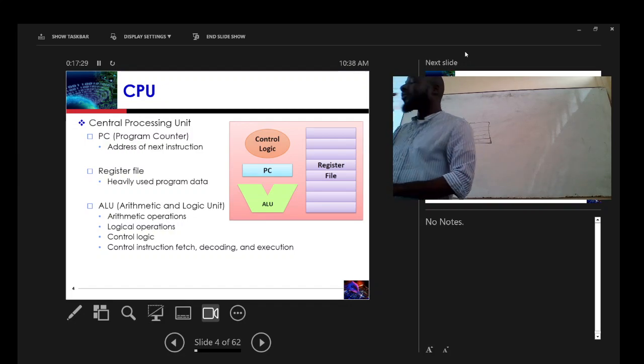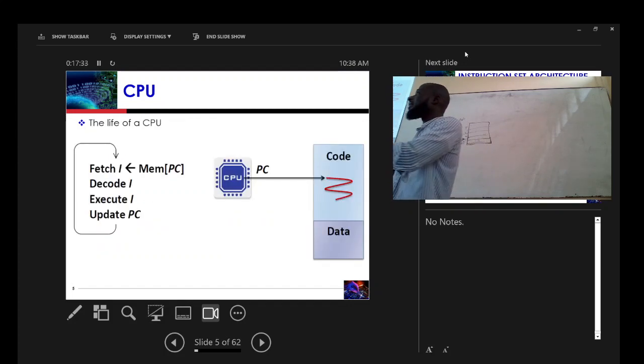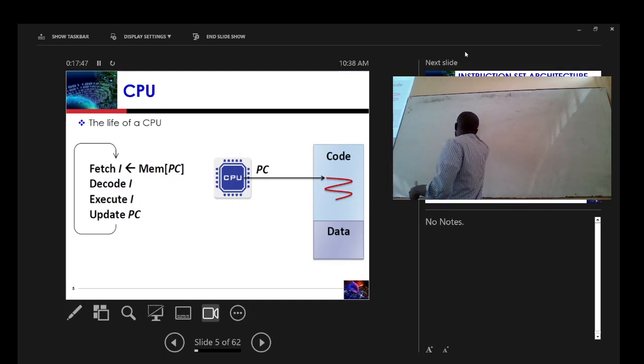So you know all of this, and that's what we're going to be looking at. We know that basically what the CPU does is fetch an instruction, decode that instruction, execute the instruction, then go back to fetch another instruction, decode, execute, then go back again, right?